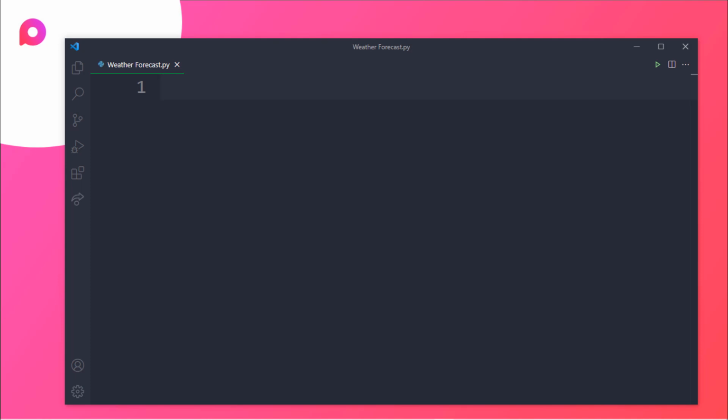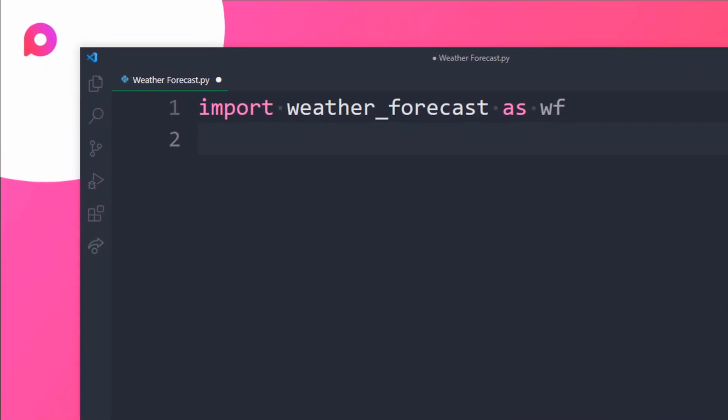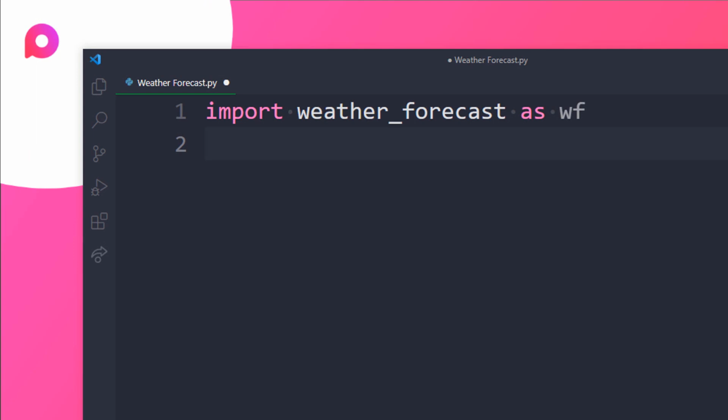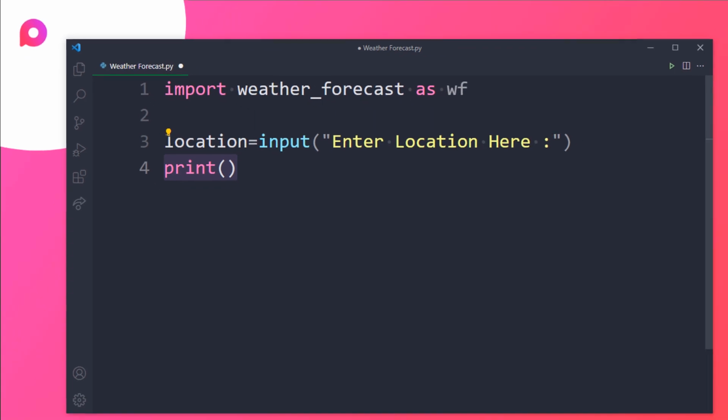Now we need to import the package into our Python script. Just type import weather forecast as WF. Now that we have imported the library using the command, let's proceed. Let's ask the user to input the city name for which he or she wishes to fetch the weather details. You can also hard code the value if you will only check for yourself. Now let's display a simple message.